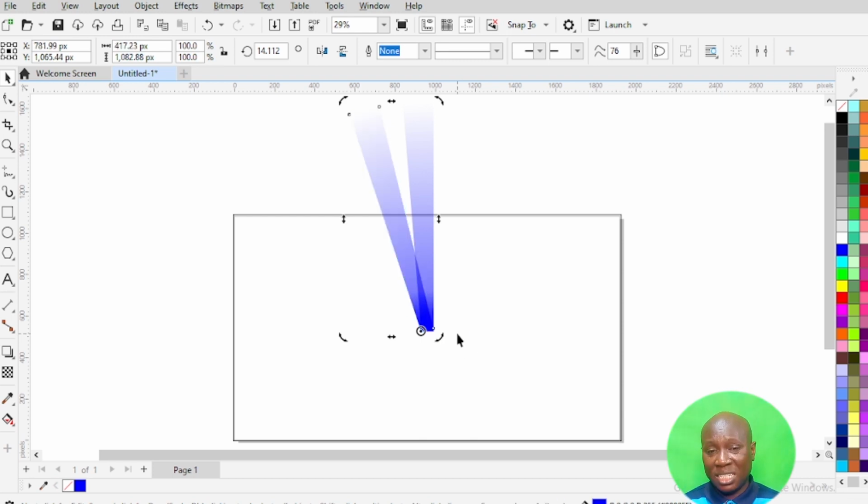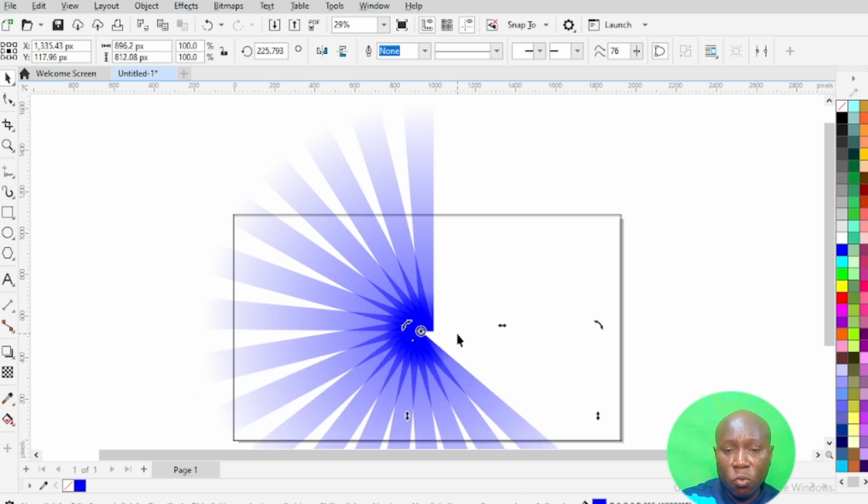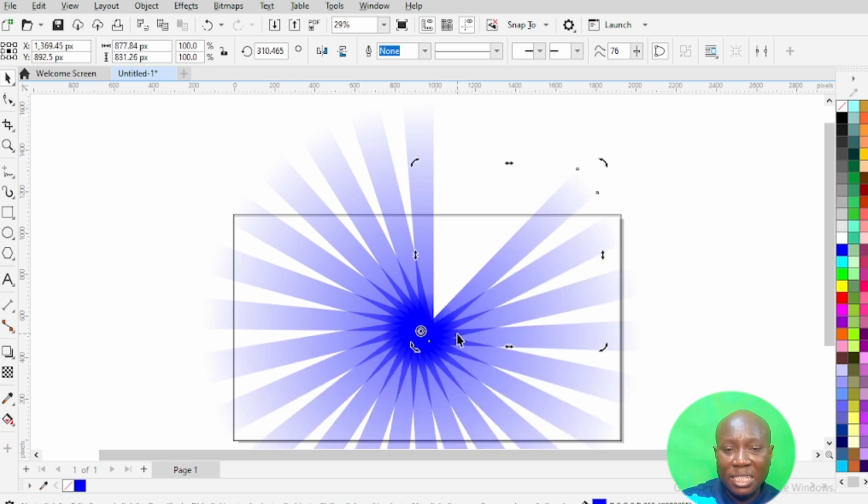Next, for me to get this rotated around the 1920 by 1080, I have to use Control R. Hold down Control R and do this, which is going to give you what you are looking at right now.